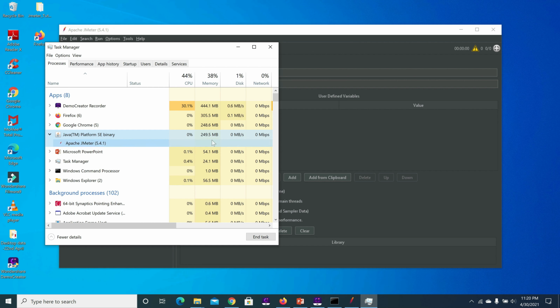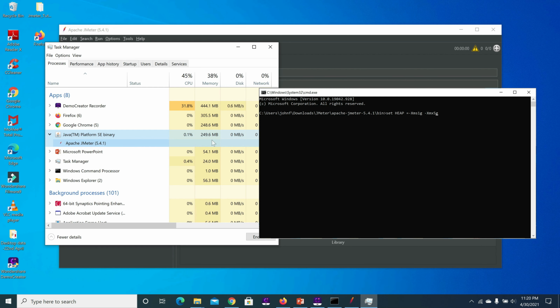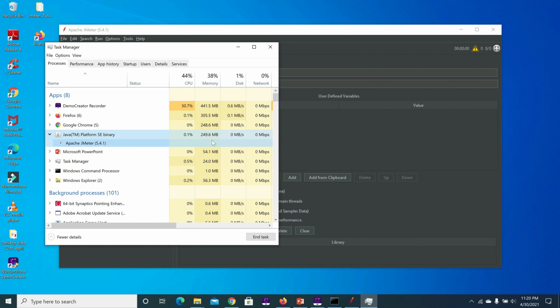Option is available. You need to locate to bin directory. There you can type command set heap is equal to an XMS whatever size you wanted. Okay, that you can select.